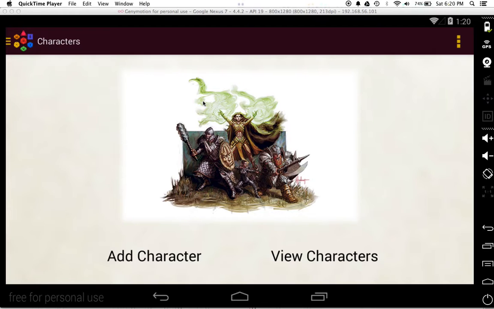My name is Nathan Booth, and my solution to this problem is Dungeon Companion. With Dungeon Companion, you can add characters, you can take notes on your dungeons, and you can look up any information that you need from the manuals as they come up.